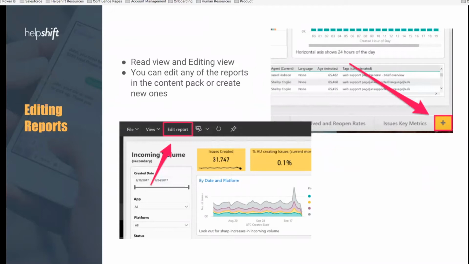When you're looking at your Helpshift reports in Power BI, there are two different views, reading view and editing view. By default, you'll be in reading view, which allows you to interact with your data, including filtering or exporting data without the worry of making permanent changes to your reports. When you change to editing view, this allows you to make customizations to your reports or even create entirely new ones.